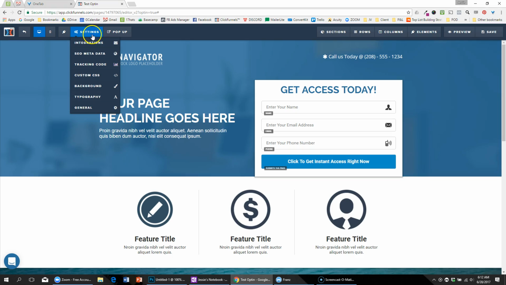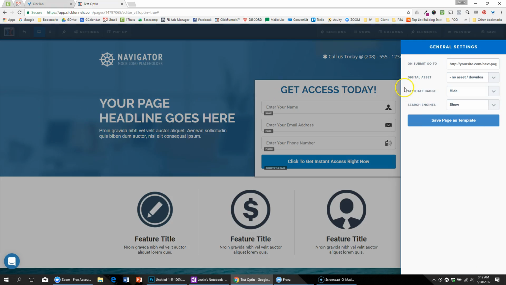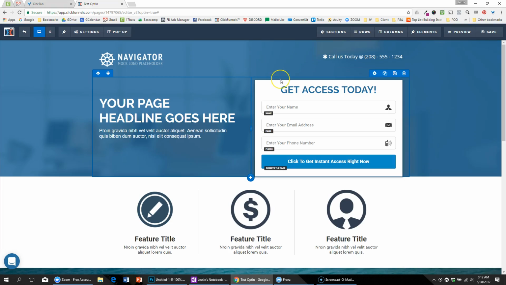And in general, the only thing you want to worry about on this one, at least for now, is if you want to show or hide the little ClickFunnels affiliate badge that shows up down here in the corner. I have it set to hide. And if you ever want to take this page to make it your own template so you can duplicate it in other funnels, you can do that here.